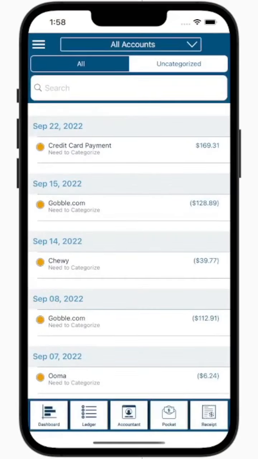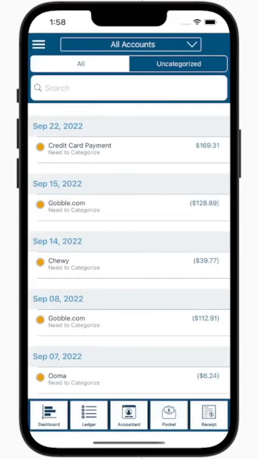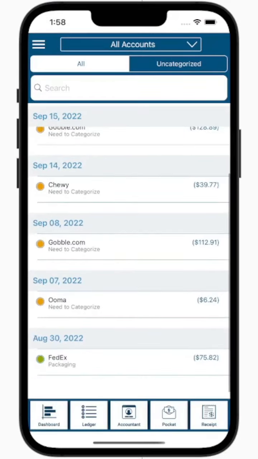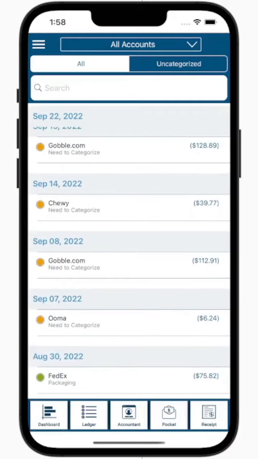You'll see that it is now no longer on that list. We'll go to all. And you'll notice it's still not on the list. That's because it's at the date we changed it to August 30th.